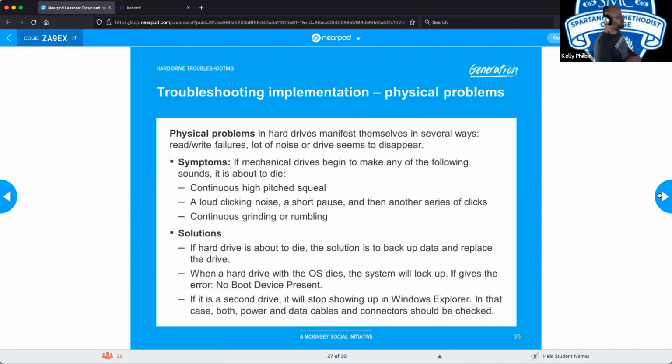All right, solution, the drive is about to die. Back up your data immediately and pray you get through the backup process before failure ensues. When a hard drive with the operating system dies, the system itself will lock up and give you no boot device present. If it is a secondary drive, it will stop showing up in Windows Explorer. In that case, both the power and data cables and connectors should be checked just to verify.